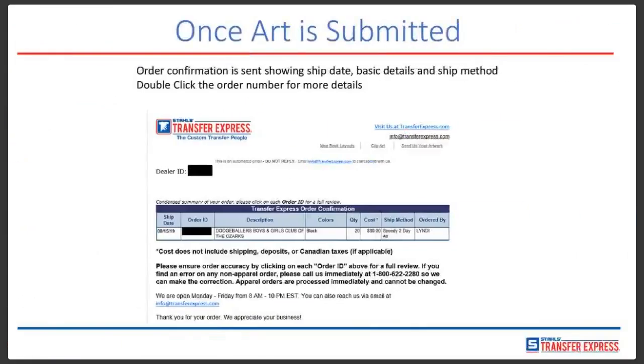So once the artwork is submitted, you will actually get an order confirmation. We're going to send you an order confirmation that's going to show you the ship date, the basic details of the order itself, the shipping method, and you can double click on the order number for more details as well. So that's sent through email to you, and you'll have access to that to archive for your orders as well.